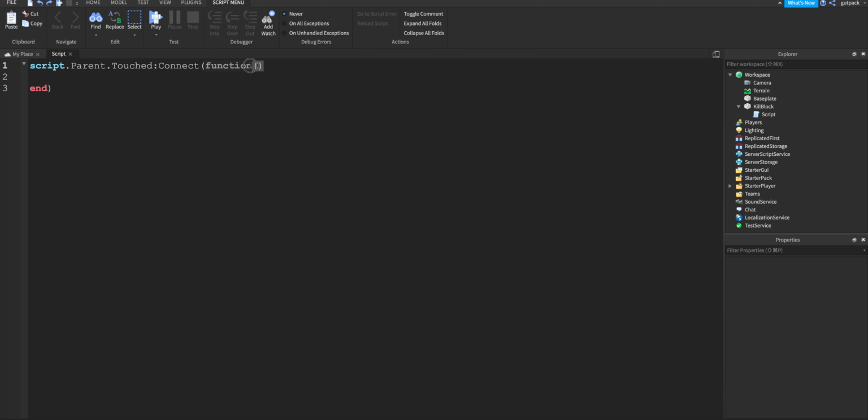Connect function. You've got to put this in a function because there's an event tied to it. And then we can add some arguments. You could just say hit. It doesn't matter what you name it, but it makes more sense for what we're going to do. So hit is just an argument passed in to say what's going to be hit. What are you hitting? What are you touching?